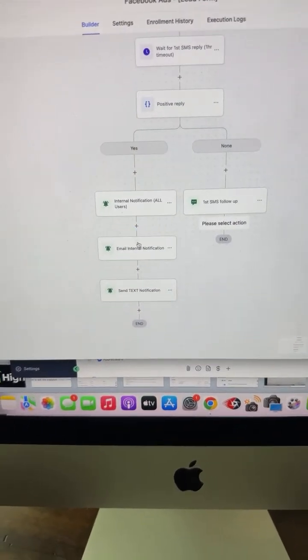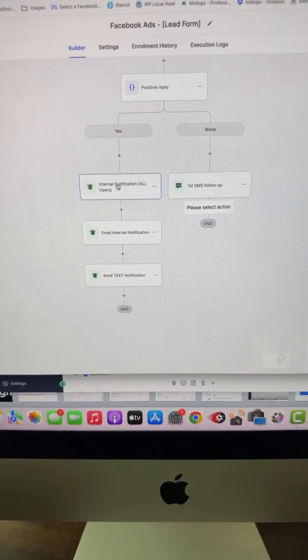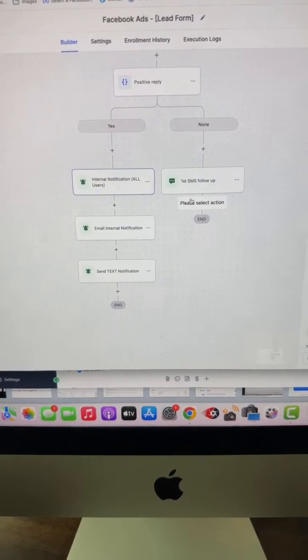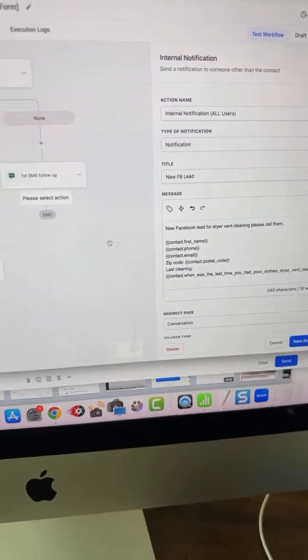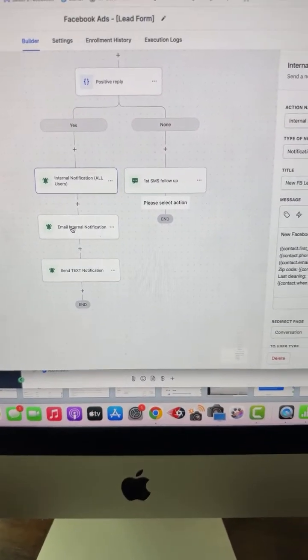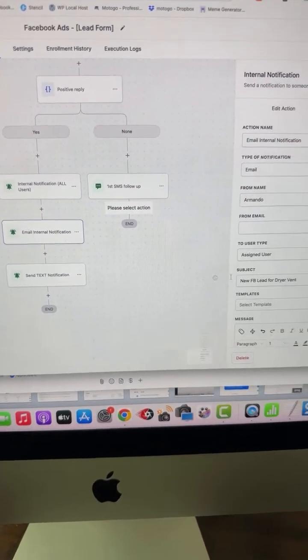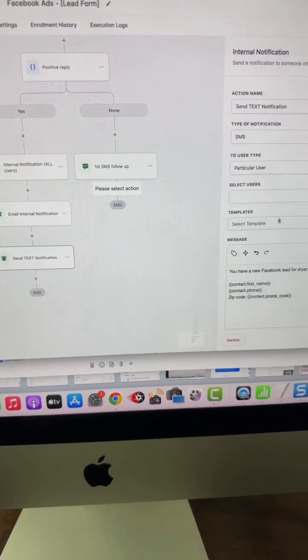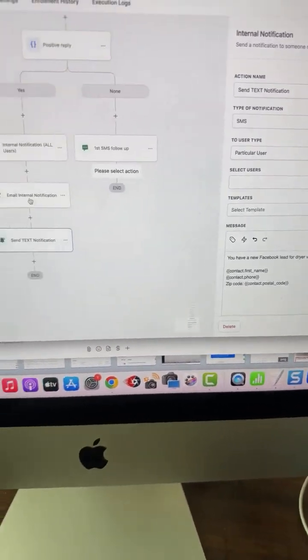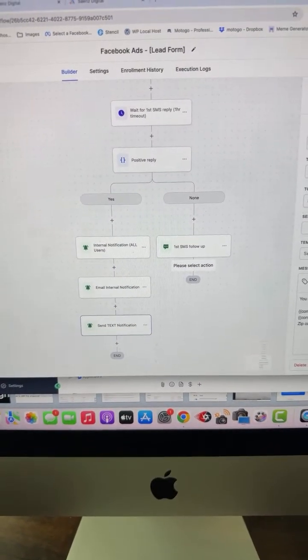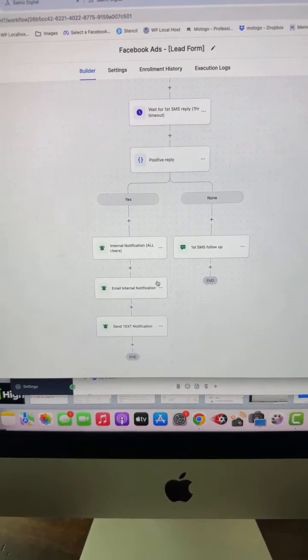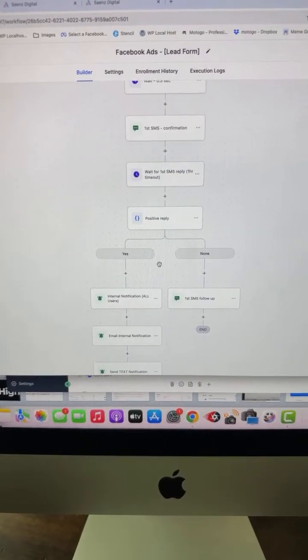If they said yes, okay, then my internal team, whoever the customer is, gets a phone notification in here, right? An in-app notification, but they also get a text message and an email alert, letting them know, hey, this is the lead that came through. And we continue down this rabbit hole until the lead either says yes or no. And I'll show you these conversations here in a second.